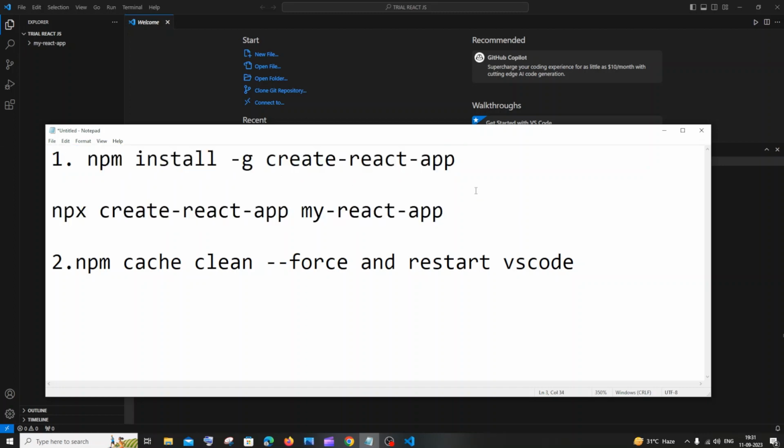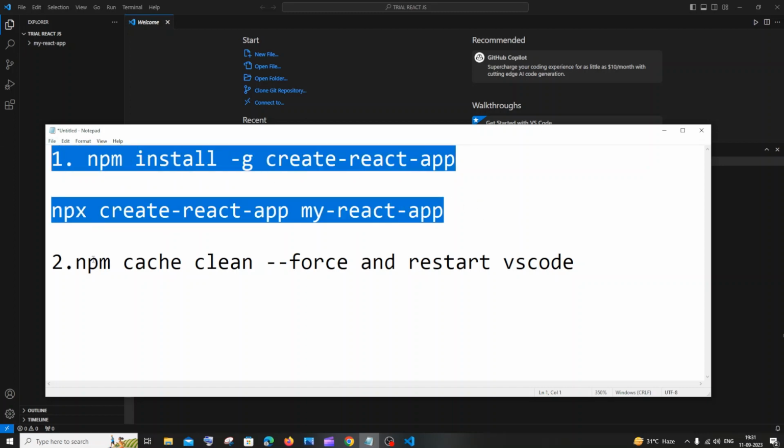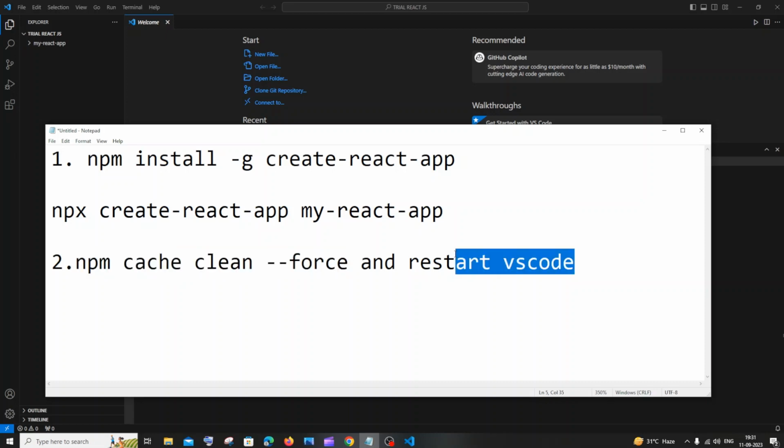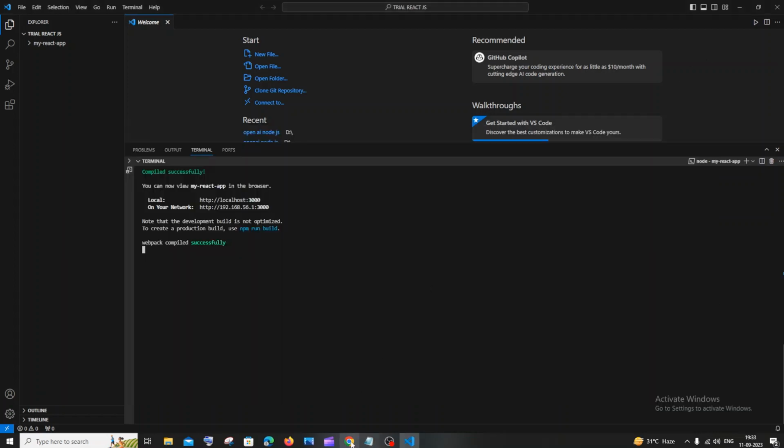So if this method also doesn't work, you need to basically run npm cache clean --force, and you need to restart Visual Studio Code. By restart I mean just closing and opening it. And my React app has now successfully started.